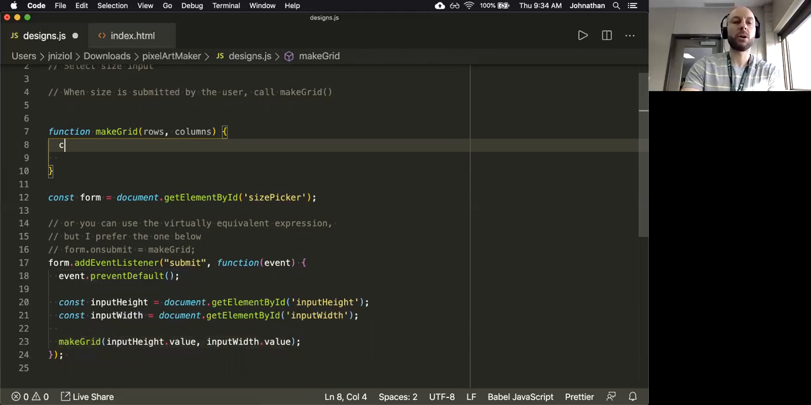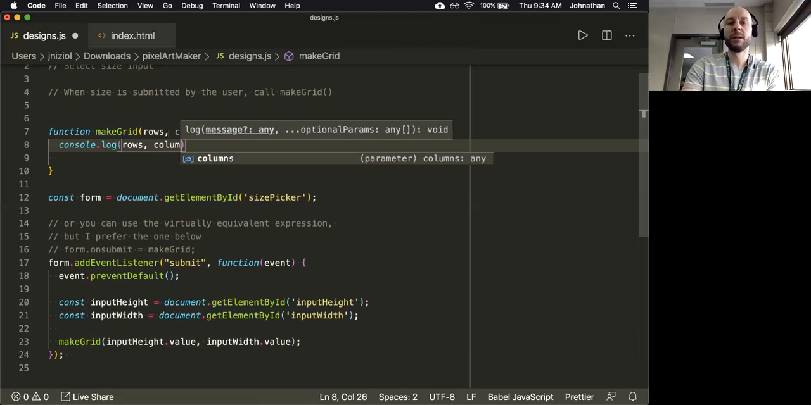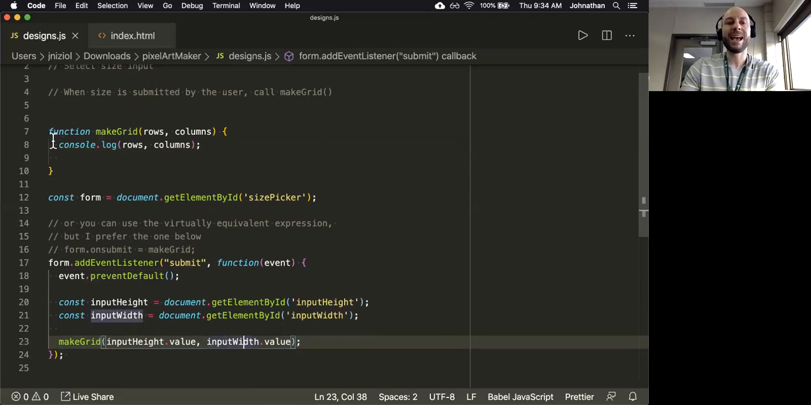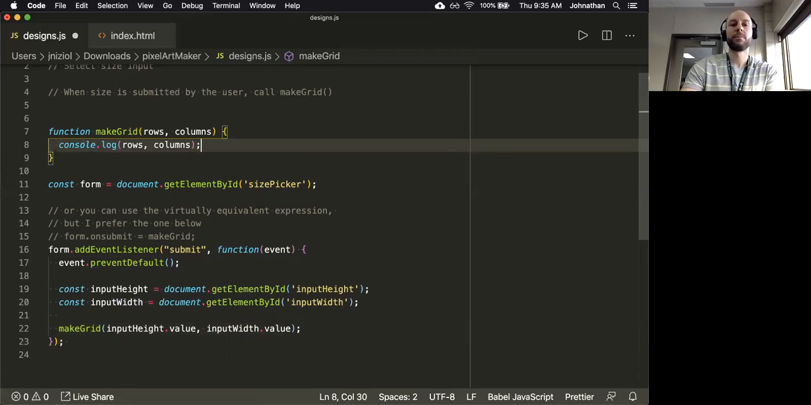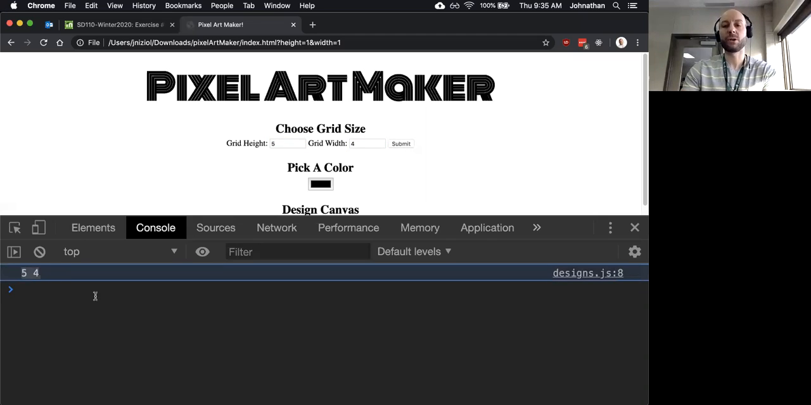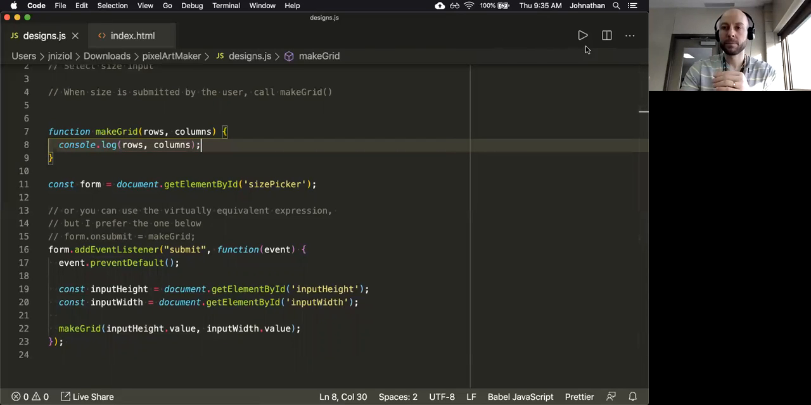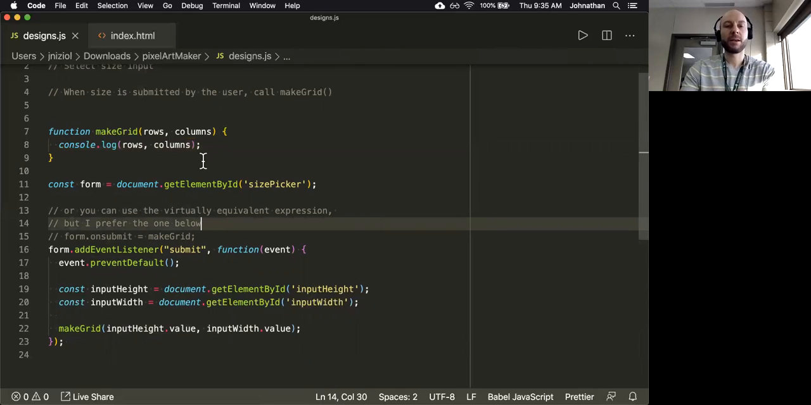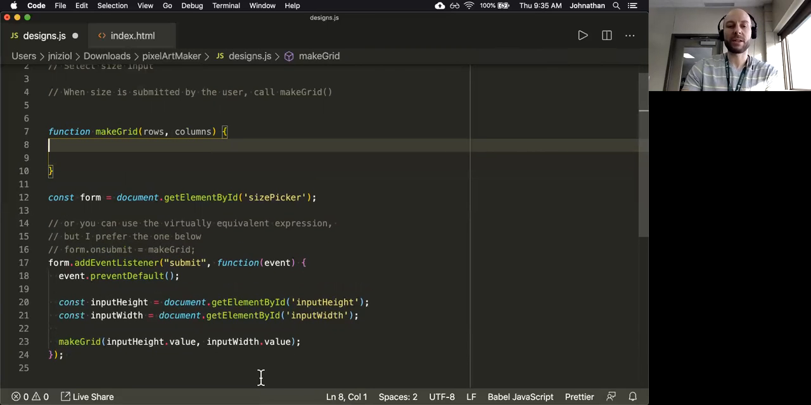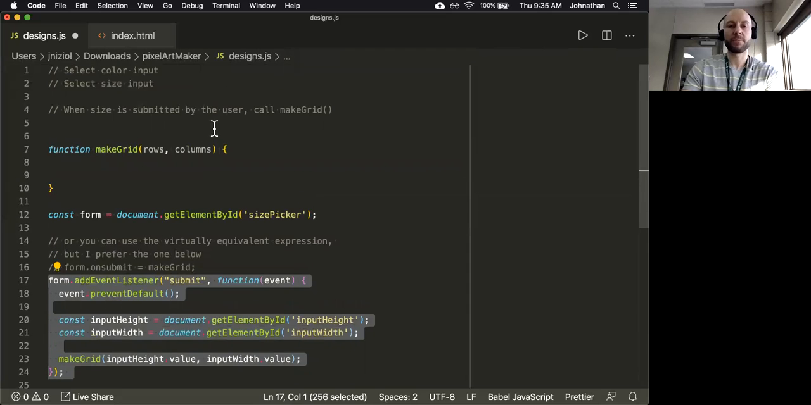And again, we can throw a console.log in here just to make sure everything's working. Rows, columns. If everything's working correctly, it should hit this function, it should pass these two values in, and then it should console.log it. And so let's come back over here, refresh this page, test it, good, everything's working. Make grid. Okay, everything's working. Now I can work inside this function because I know all this stuff is working here. I know this block of code is working.